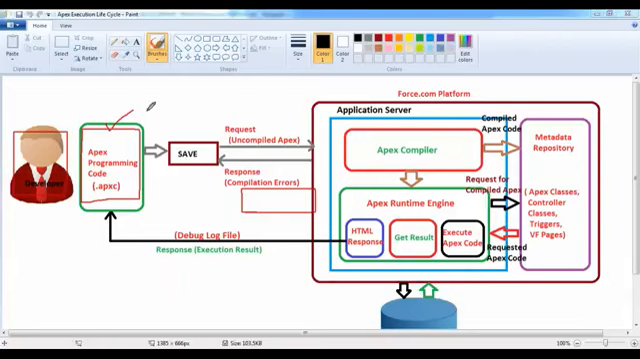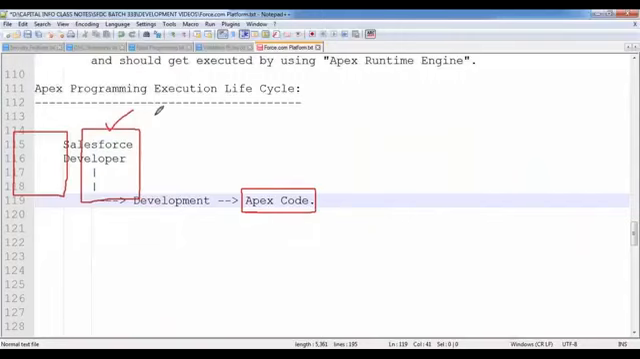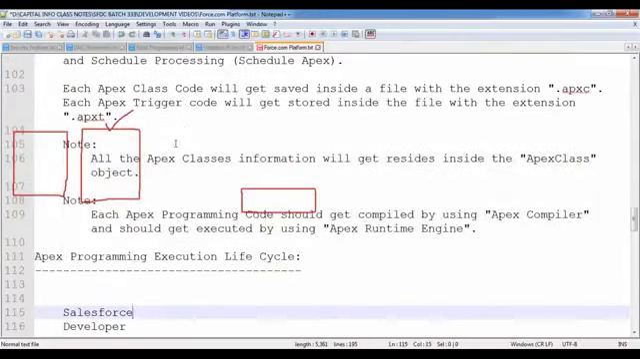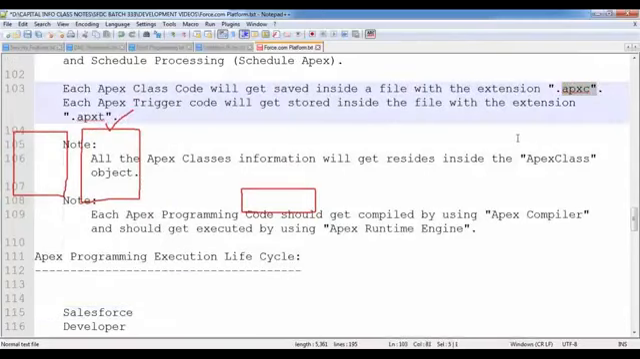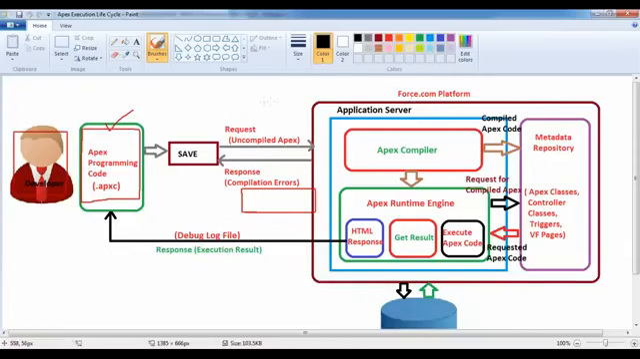That I already told you in the previous session. Each and every Apex class will be stored inside a file with the extension .apexc. APX means Apex, C means class. So each Apex class's code will be saved inside a file with the extension .apexc. Today, as part of my requirement, I have prepared one Apex class, and that Apex class will be stored inside a file with the extension .apexc.